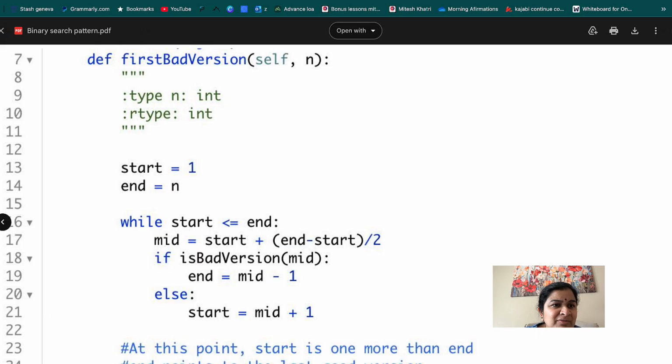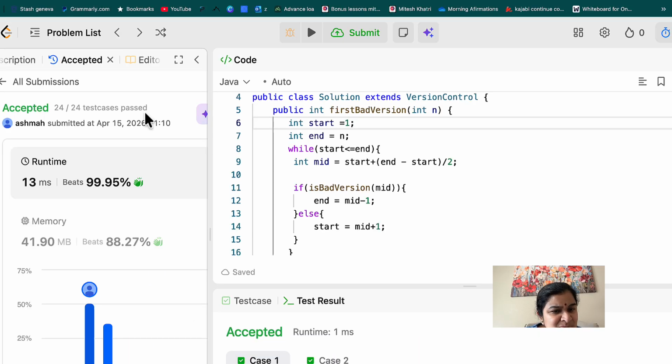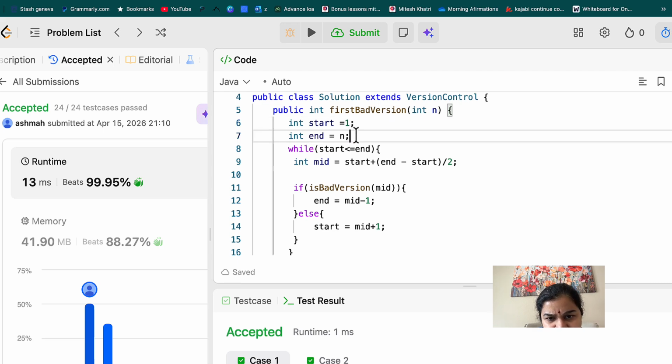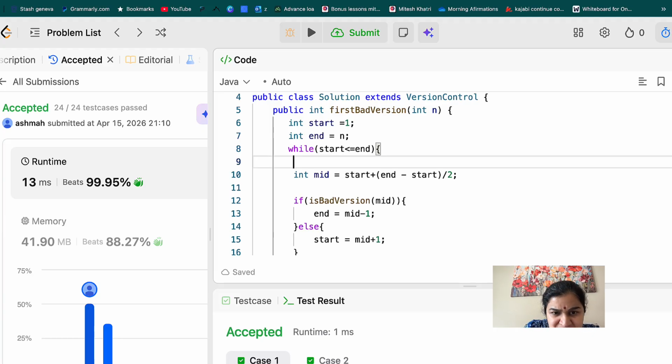So now that we have understood, let's go to the solution. isBadVersion. So start equals 1, okay, and then end is equal to n, and start is less than or equal to end, and the midpoint calculation. That's what I'm doing here. What is this formula? Midpoint calculation. So that's pretty much about it.